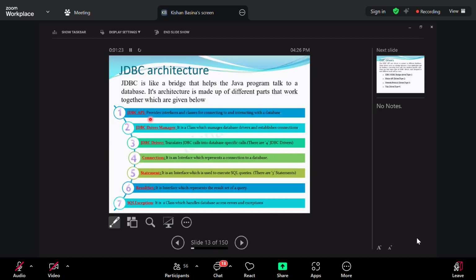Now, next one is statement. When you're speaking about statements, there are 3 types: statement, prepared statement, callable statement. So what is the use of each, or when do we need to use statement, prepared statement and callable statement? And please do remember, statement is an interface, prepared statement is an interface, callable statement is an interface. Up to now, we discussed only one predefined class, and that is the driver manager class. The remaining are all interfaces only, right?